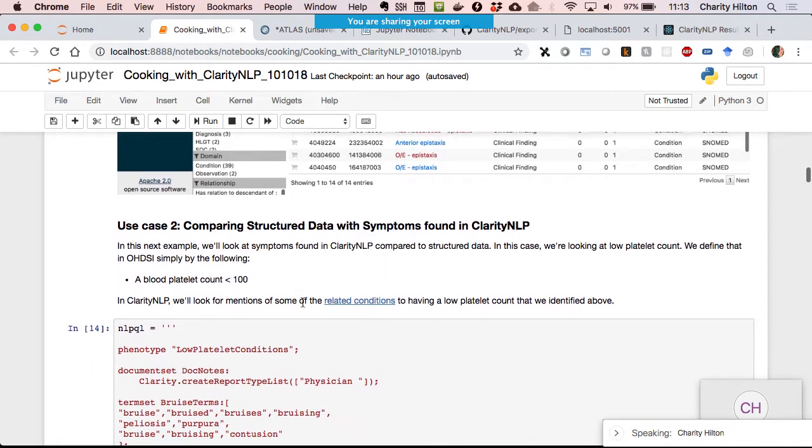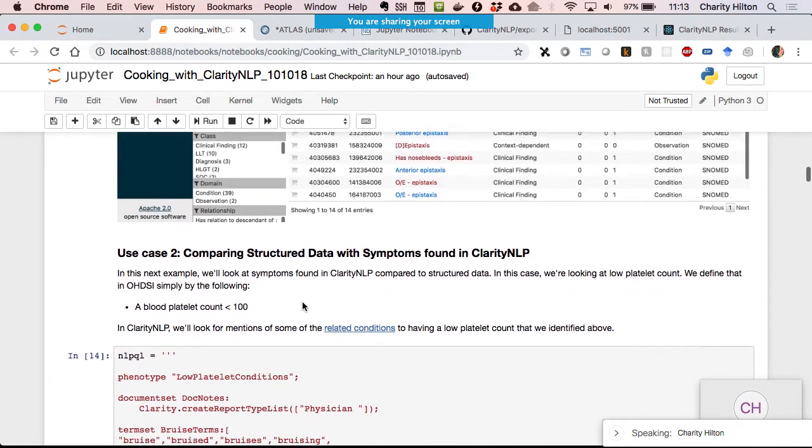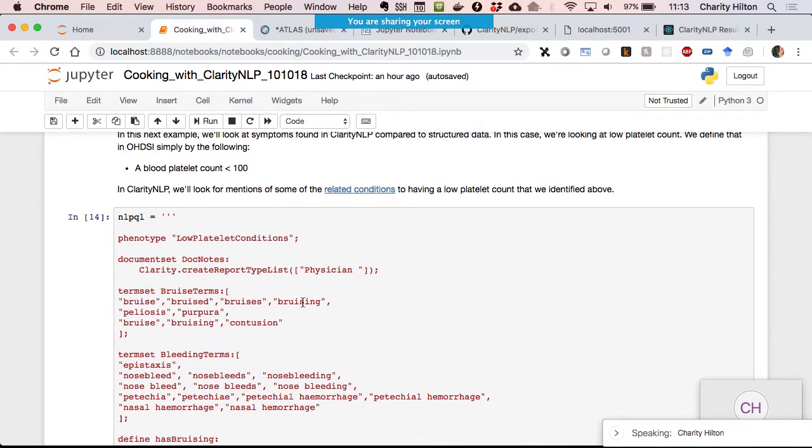using Atlas. So now that we have those terms, we can look and see how it compares to structured data. And in this case, I'm not doing a one-for-one comparison. So we have our terms. We're still looking at low platelet count patients. And how does that compare with the symptoms that Clarity can find based on the conditions we just discussed, with a cohort that we defined in Odyssey, and I'll go through that.